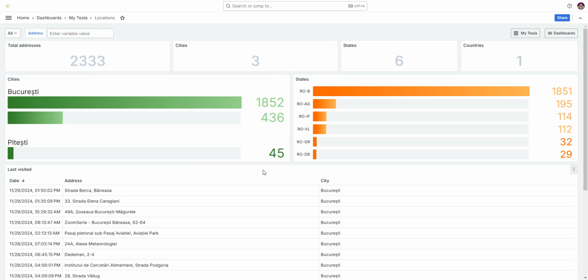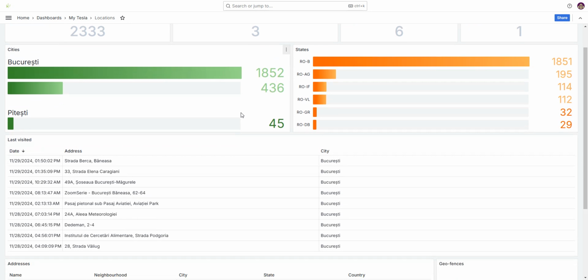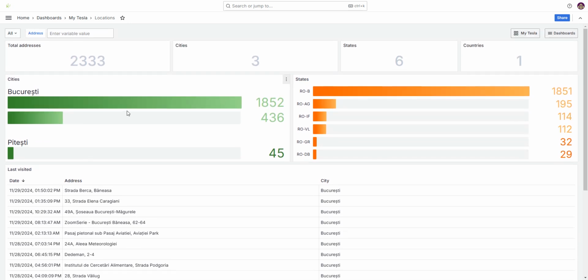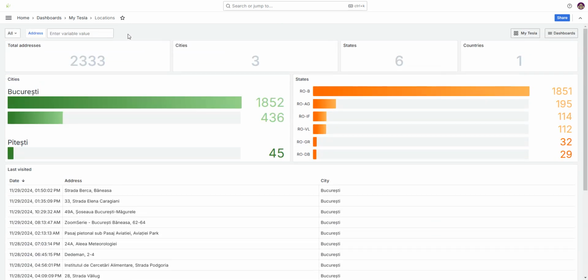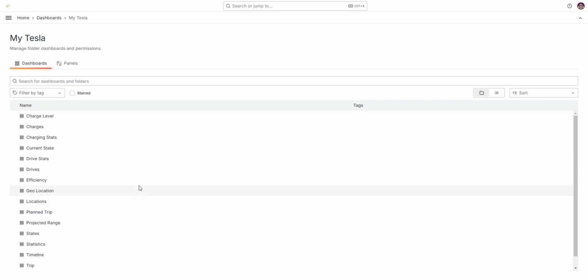The location report shows us all the locations where we have been. So I spent a lot of time in Bucharest in my case. I can see here all the addresses. I can see how many places I visit, right? So I have this all centralized, and it's easy for me to see where I'm spending most of my time and how I can predict how I'm using my car.